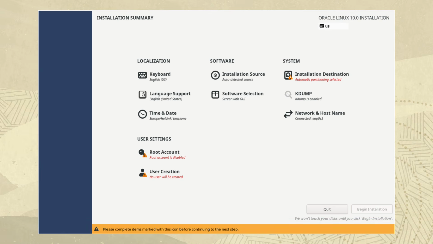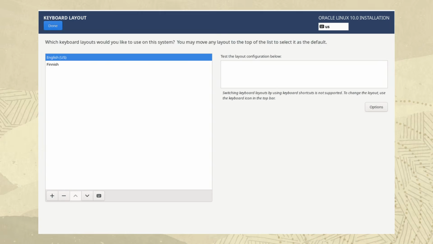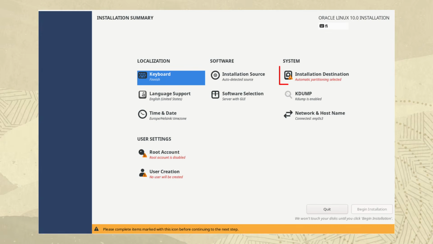If needed for your installation, click the keyboard, language support, or time and date to make changes based on your specific needs. Here I have already changed my keyboard layout to Finnish. Under System Options, we select Installation Destination.